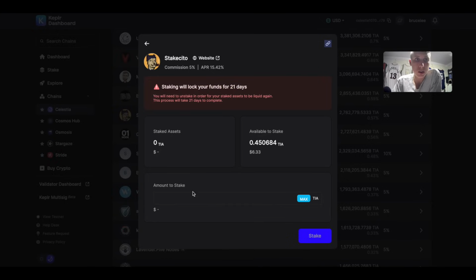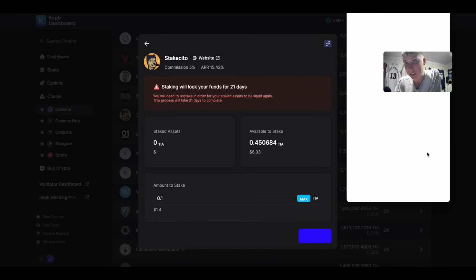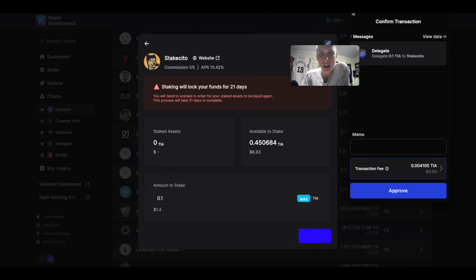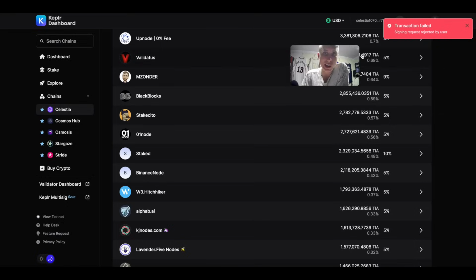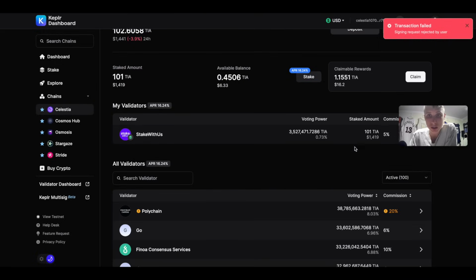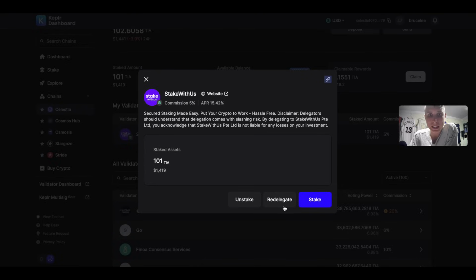But let's say we're going to go ahead and stake to Stake Cito. We'd select the amount and then we would click stake. So 0.1, for example, and then I would hit stake. This would pop up. I would pay the transaction fee and boom, my tokens are staked. I canceled it because I'm already staked. And that's it. Your tokens are staked. Good job.